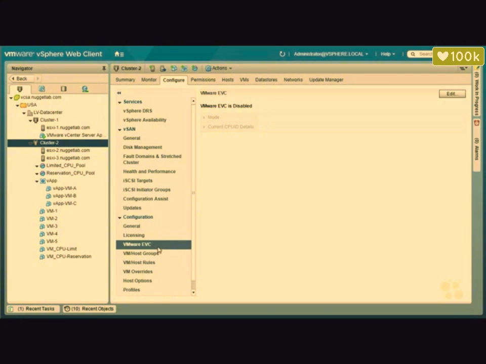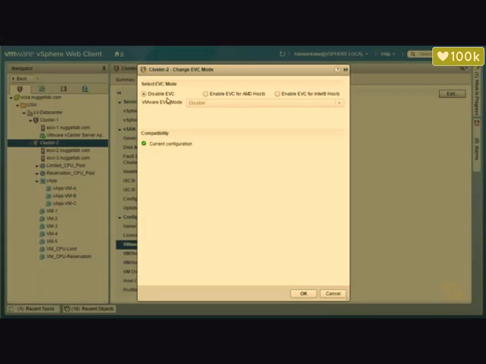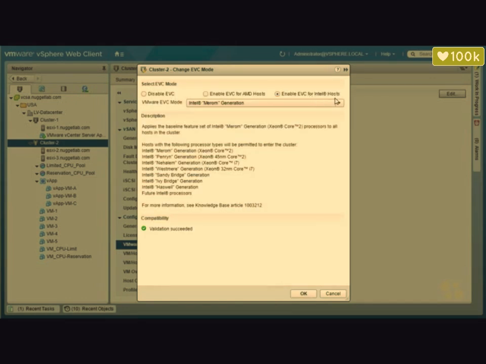So with the VMware EVC selected, we'll go ahead in the upper right hand corner and click Edit. Currently it's disabled. We are currently running on Intel processors on our hosts, so we'll click on Enable EVC for Intel hosts, and then we're going to specify the baseline feature set.